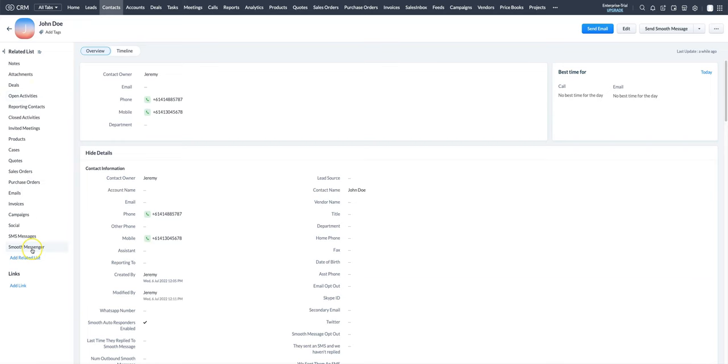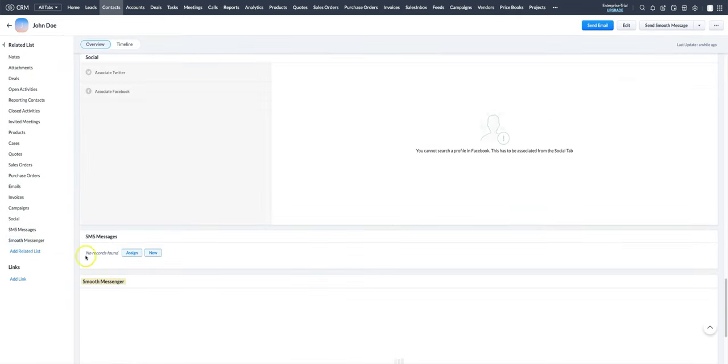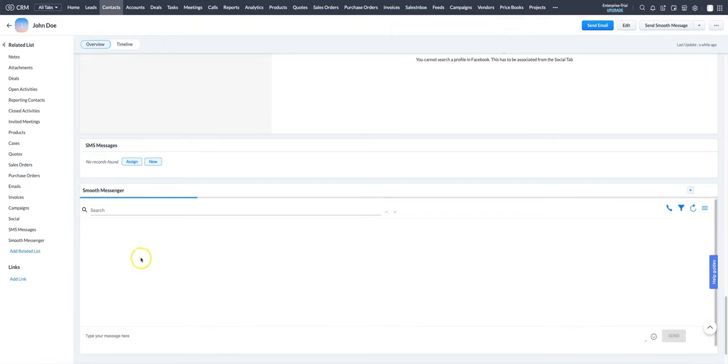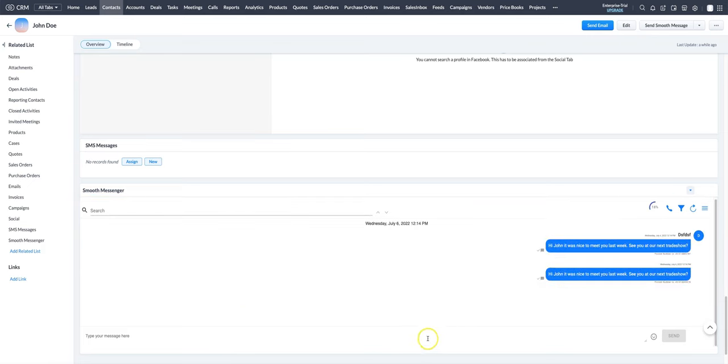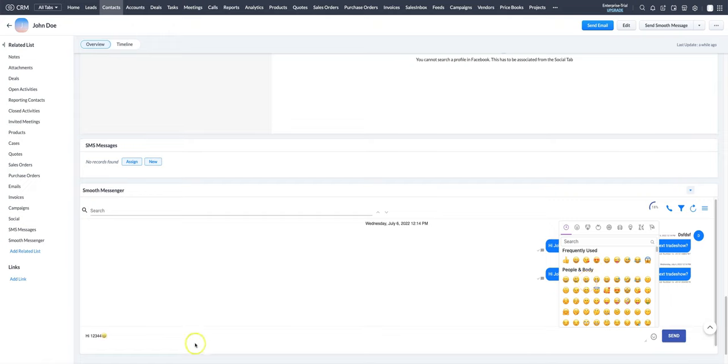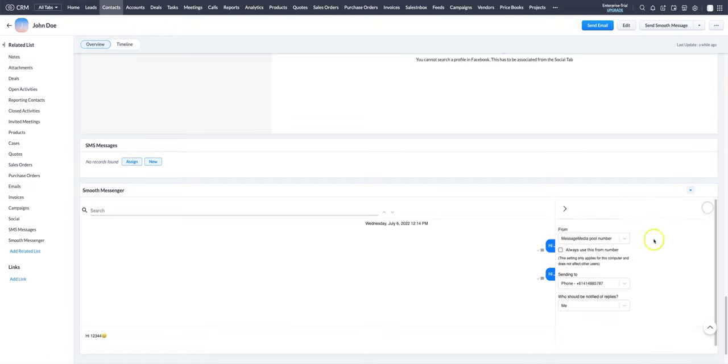The other area where you can send a message is if you go down to Smooth Messenger. In this area, you can send it out. You can send out a manual message. If you want to include emojis, you can do that. If you need to change the number that it is sent to, you have the option here to change. So I could send it to the mobile number instead. And if you have multiple sender IDs, you can change it there.